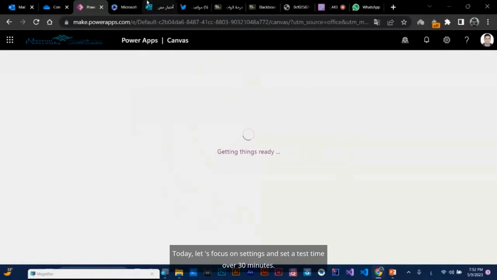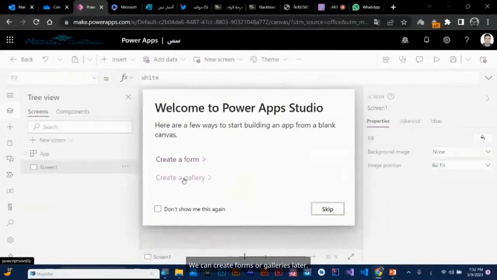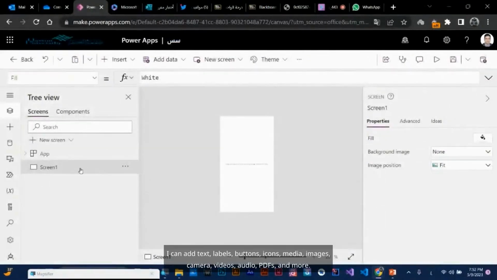Today, let's focus on settings and set a test time over 30 minutes. We can create forms or galleries later. I can create within screens. I can add text, labels, buttons, icons, media, images, camera, videos, audio, PDFs, and more. I can also use AI here, and we'll explore those topics later.